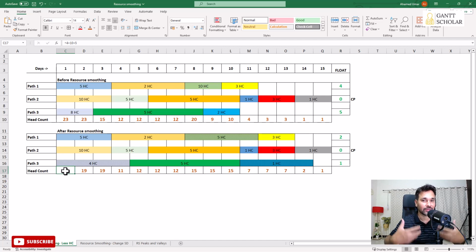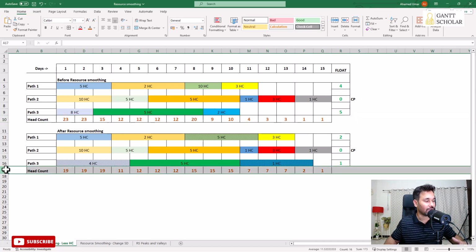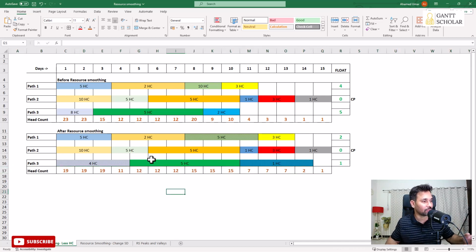And now if you return extra people, let's say you originally planned to use 23 people in your project. Now you say, I don't need 23 people. I just need 19 people in my resource pool. Now management will be very happy with you because they can use the extra people you didn't use in some other project, isn't it? Now, whatever you see here is about reducing the head count and utilizing the float.